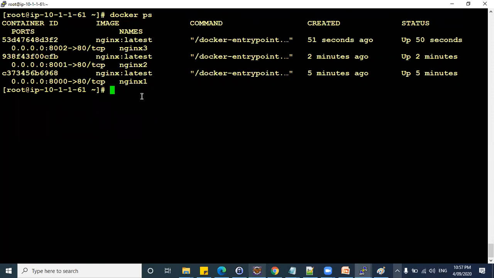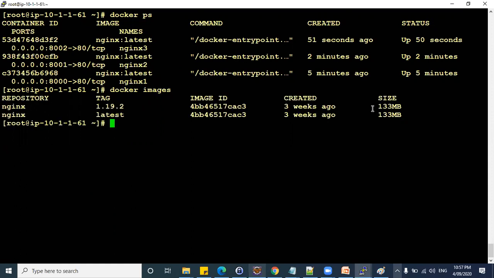But before that, I'll show you the size of the image. So docker images. If you see, the size is 133 MB. Why this much less, I'll show you the exact reason for that. So how to log in: docker exec -it nginx1, and let me put bash.